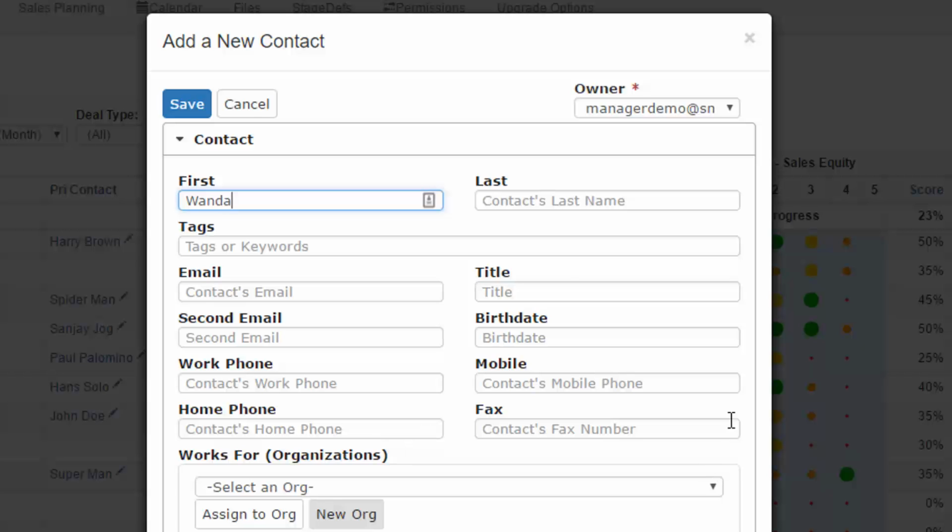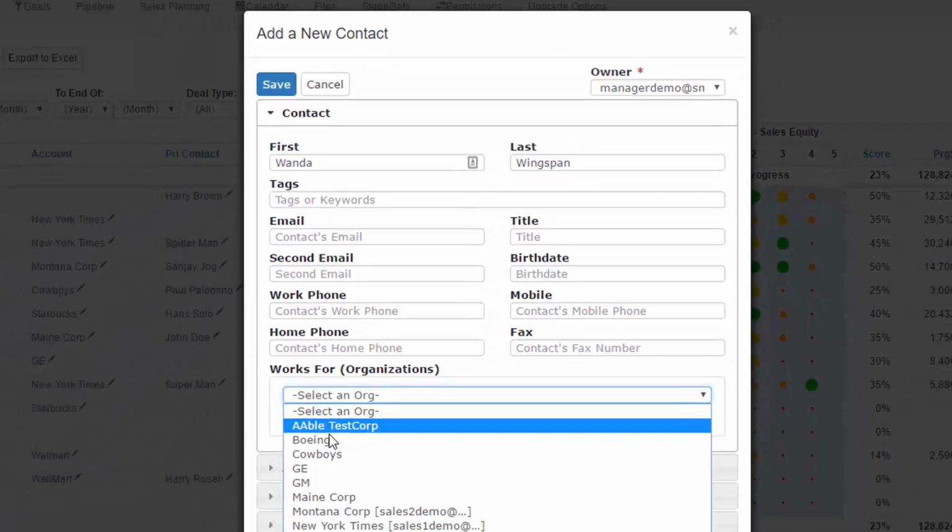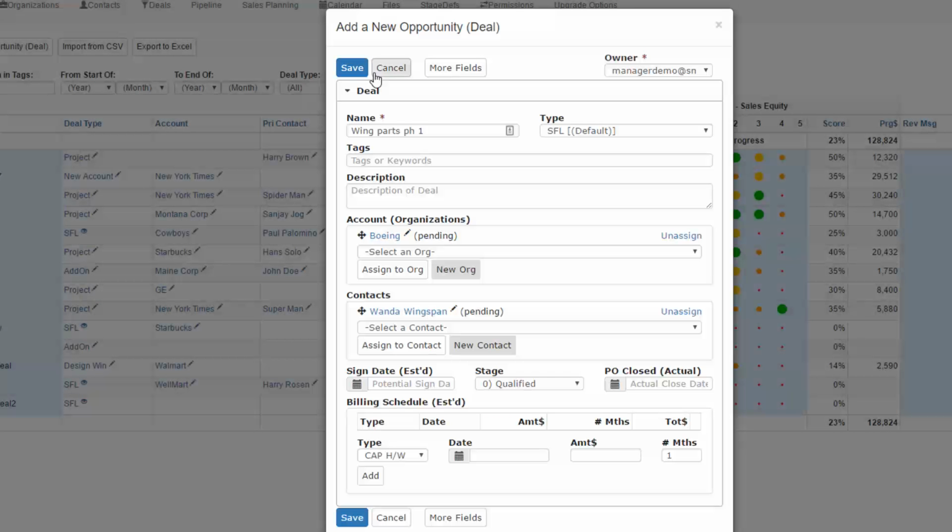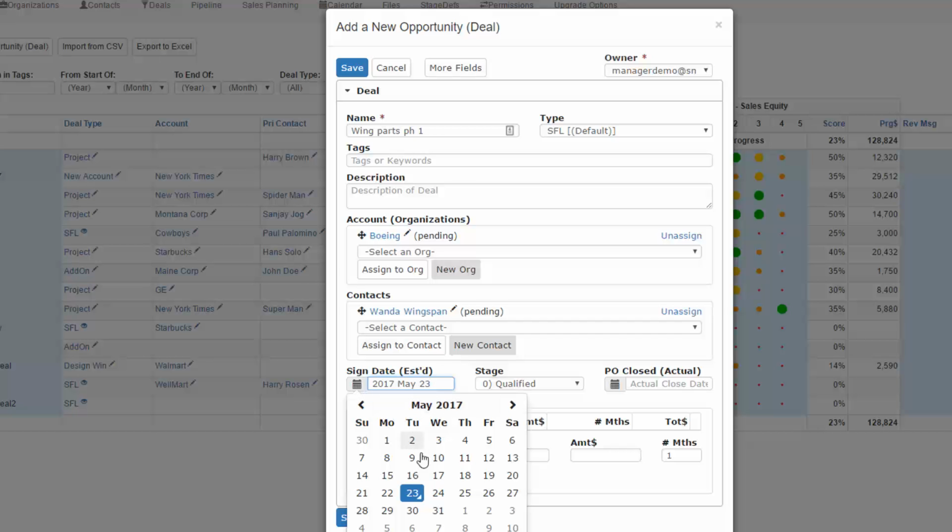W-A-N-D-A, and she's in Boeing, so there it is. I've got her created. I'm going to save that record. When I go back here, I'm going to look at both Boeing and Wanda being associated with this opportunity, which I will now save. Before I do that, what I'm going to do is actually put in a potential sign date. So let's say we think that this is something that we can close later this year.